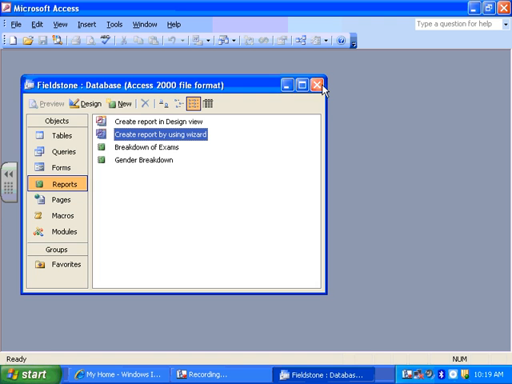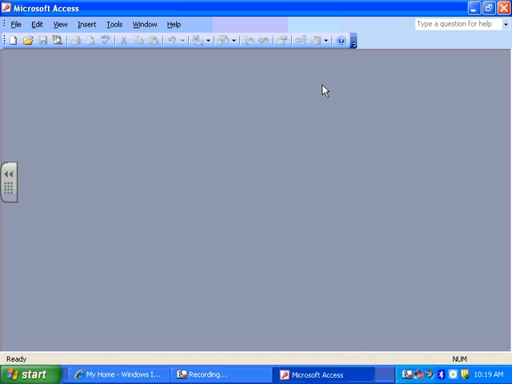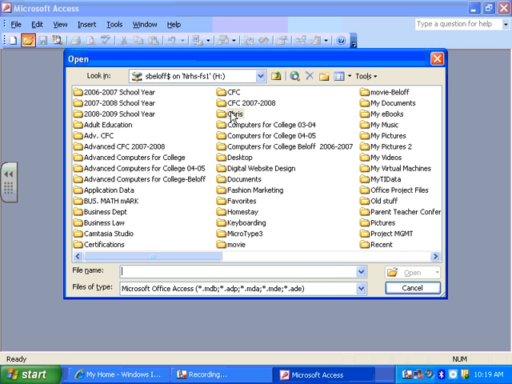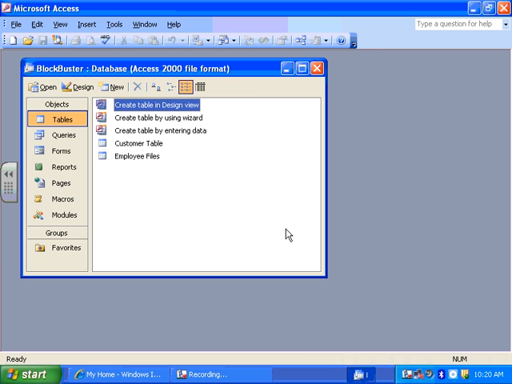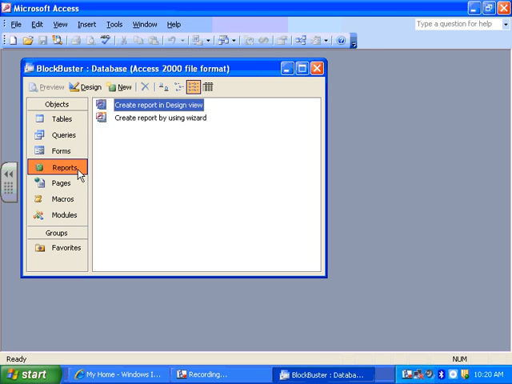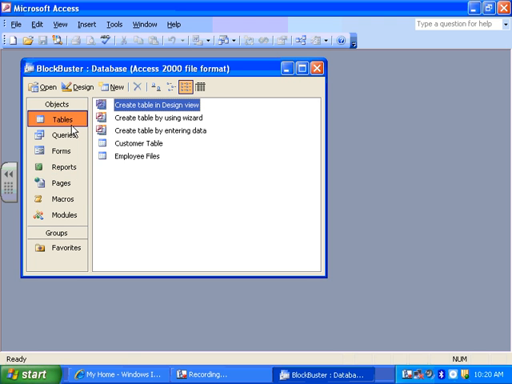Close out of Fieldstone. The only thing you are printing from these databases, Nicole, are reports. Open up Blockbuster. If you don't have Blockbuster, look on with someone else. How many tables in Blockbuster? How come I can't see my table? Because I'm on reports. I think I better click on tables. And now I want to print. What do I click on?